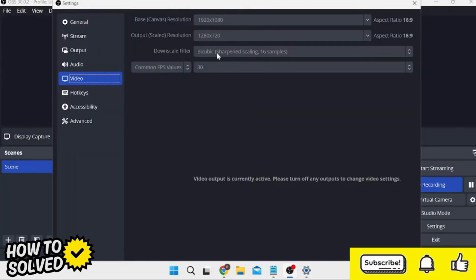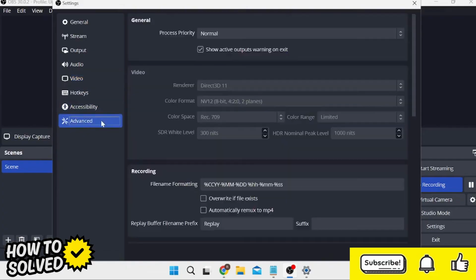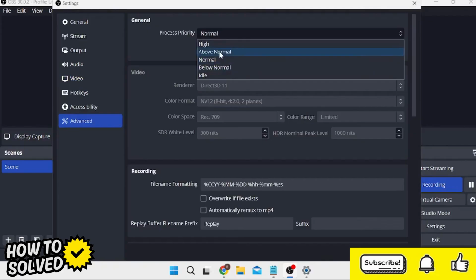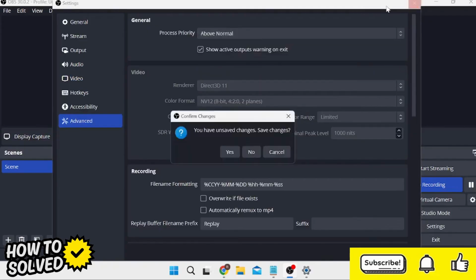Make sure the downscale filter is set to bicubic. On this common FPS value, we're going to change this to 60. Now once again, I can't change this in front of you guys because I'm currently recording and it won't let me. But you need to change this number from 30 to 60. And then lastly, we're going to come over to the advanced tab from the left here. And we're just going to change the process priority from normal to above normal. And then we can exit out of here. And just make sure to press yes to save all of our changes.